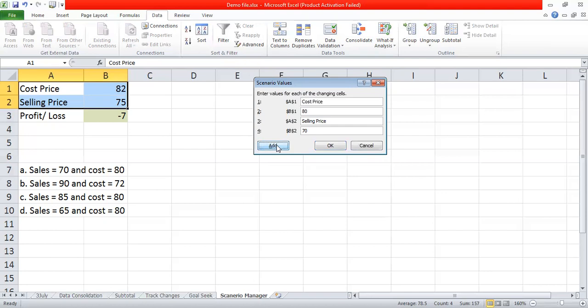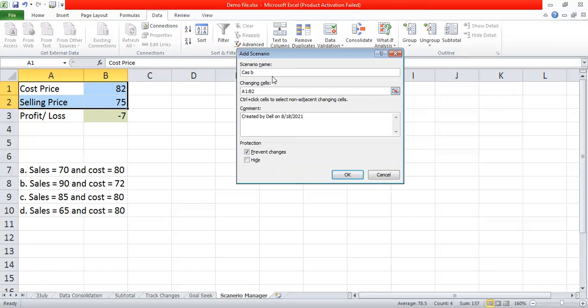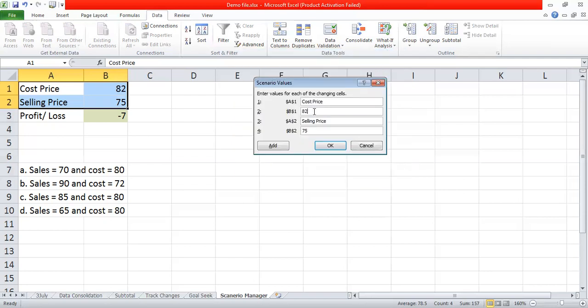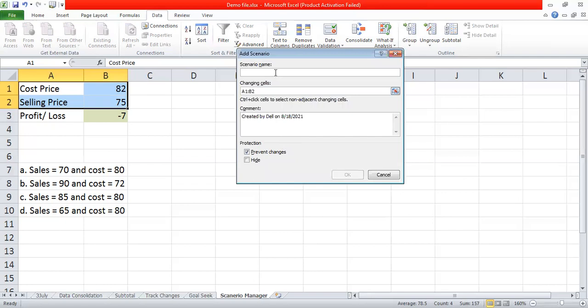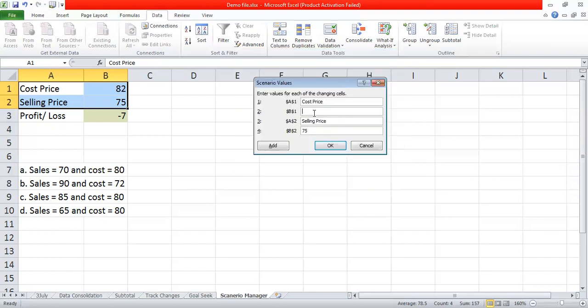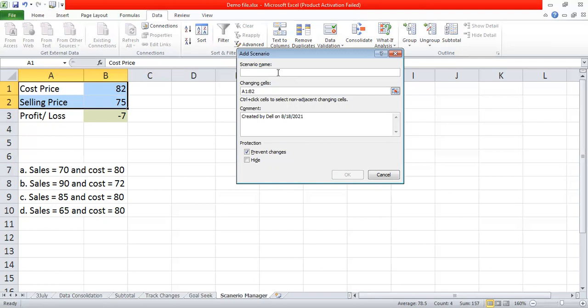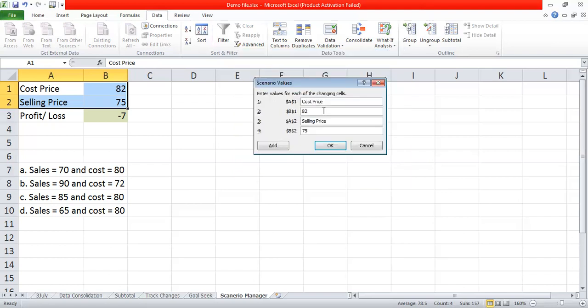Now I wanted to add one more case. This is case B. In case B, cost price is 72 and selling price is 90. Add one more case, case C. This time the cost price is 80 and selling price is 85. Add one more case. You can add n number of cases as per your requirement. So right now the last case, case D. Cost price this time is 80 and selling price is 65.